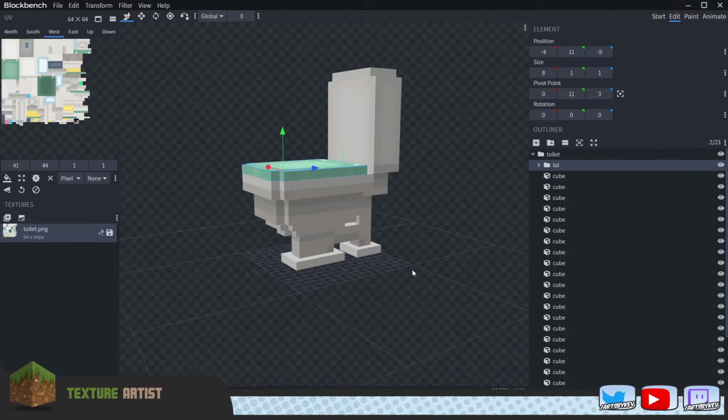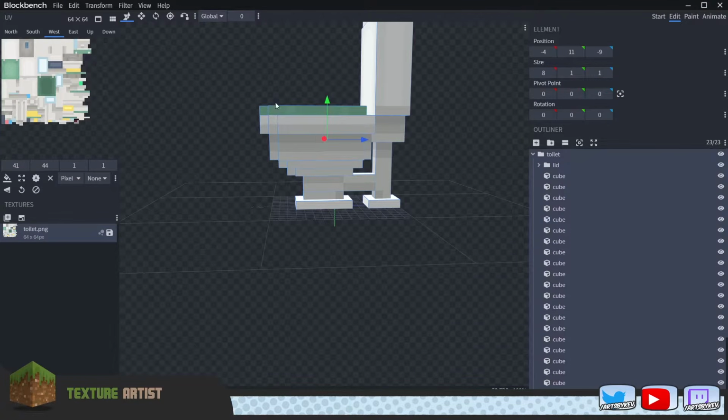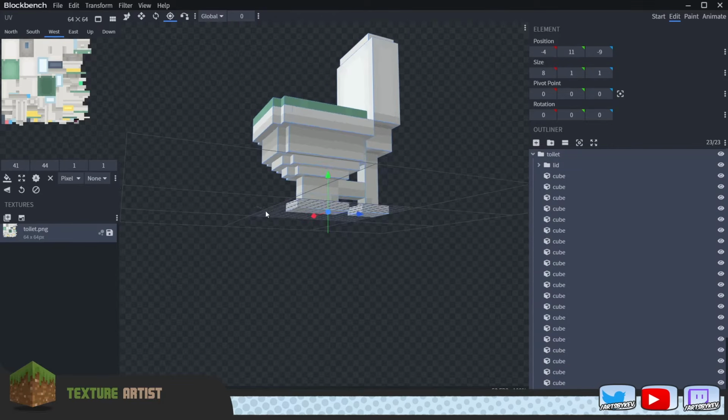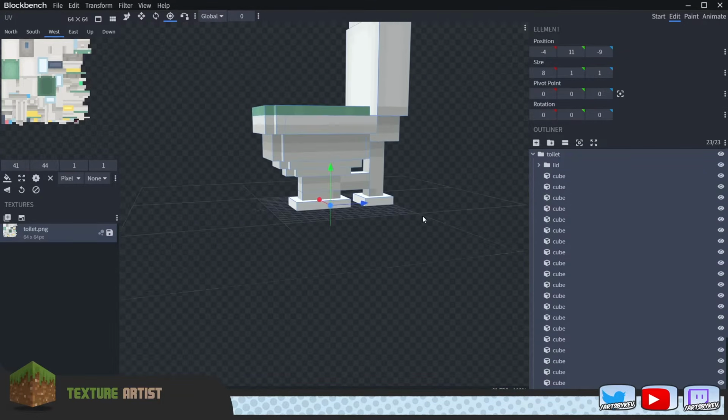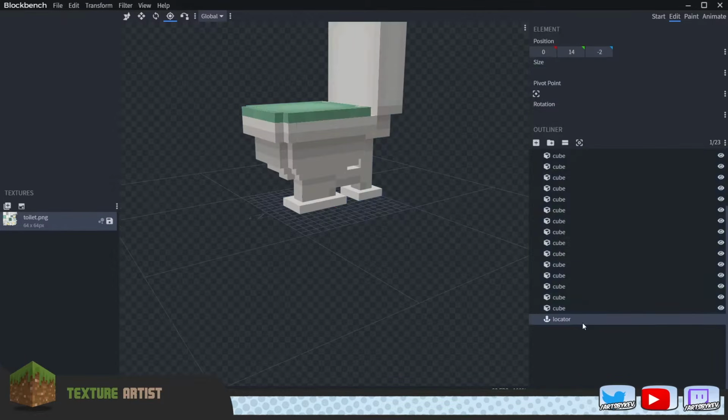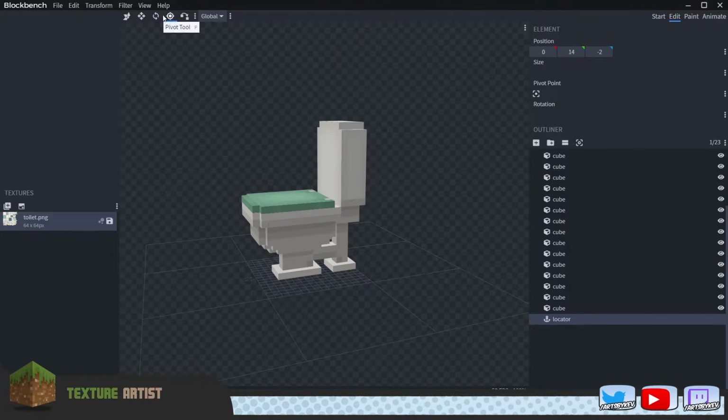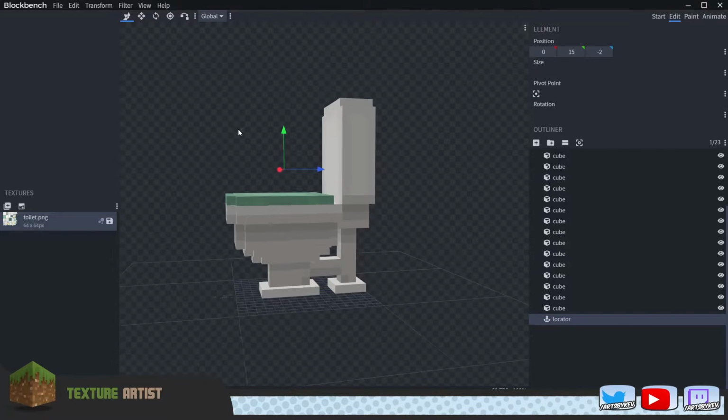So if we were to go into edit, the actual situation would be that if I didn't add a locator, the particle would play from this point right here. Now with the locator, however, I can change where the particle is located or played from. If I were to go into move here, you can see that I have my locator placed just above the toilet lid. And that is because in the particle that I made, I started the slight negative value and then I made the particles fall or flow upwards. And you're going to see that when we play the animation.